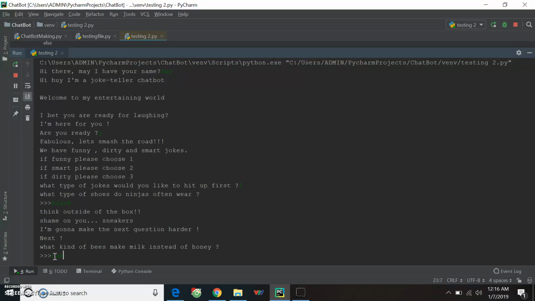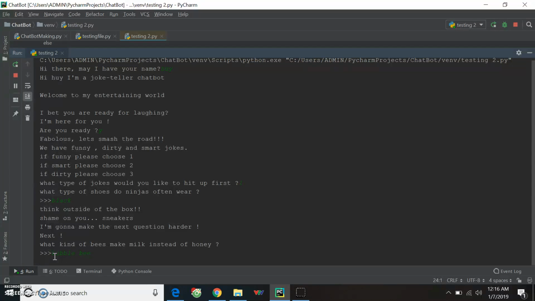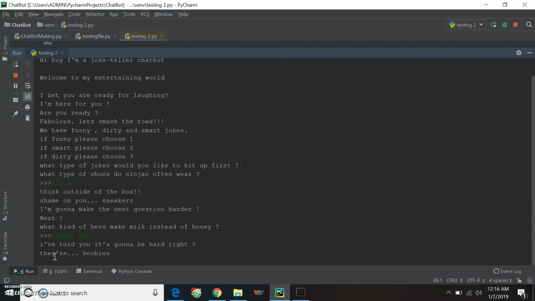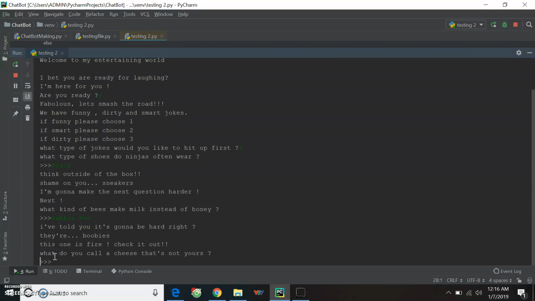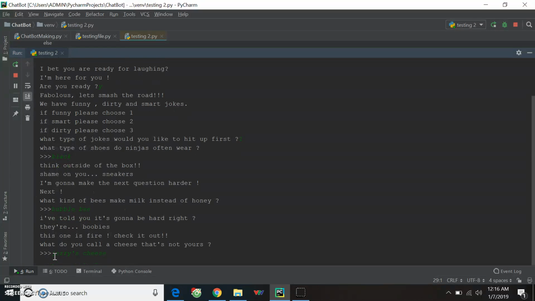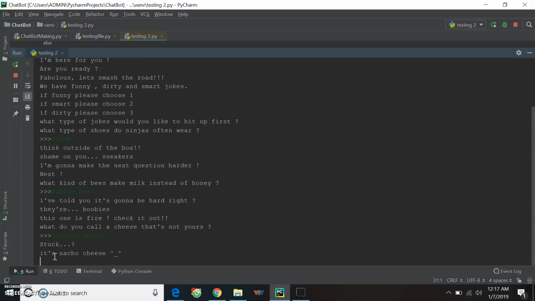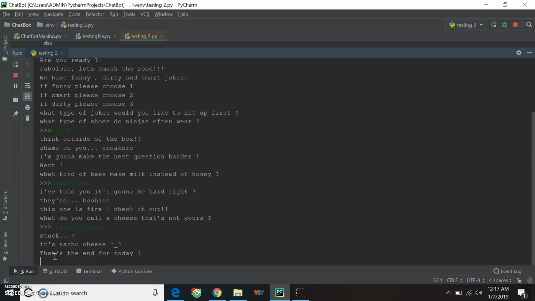What kind of bees? Bumblebees. Come on, run quickly. They're boobies. It's kind of dirty, but it's still funny. What do you kill? This one is fire, but I just wasted it. I don't know. Jerry's cheese. It's funny. This one is funny. Yes, I'm stuck. It's nacho cheese.